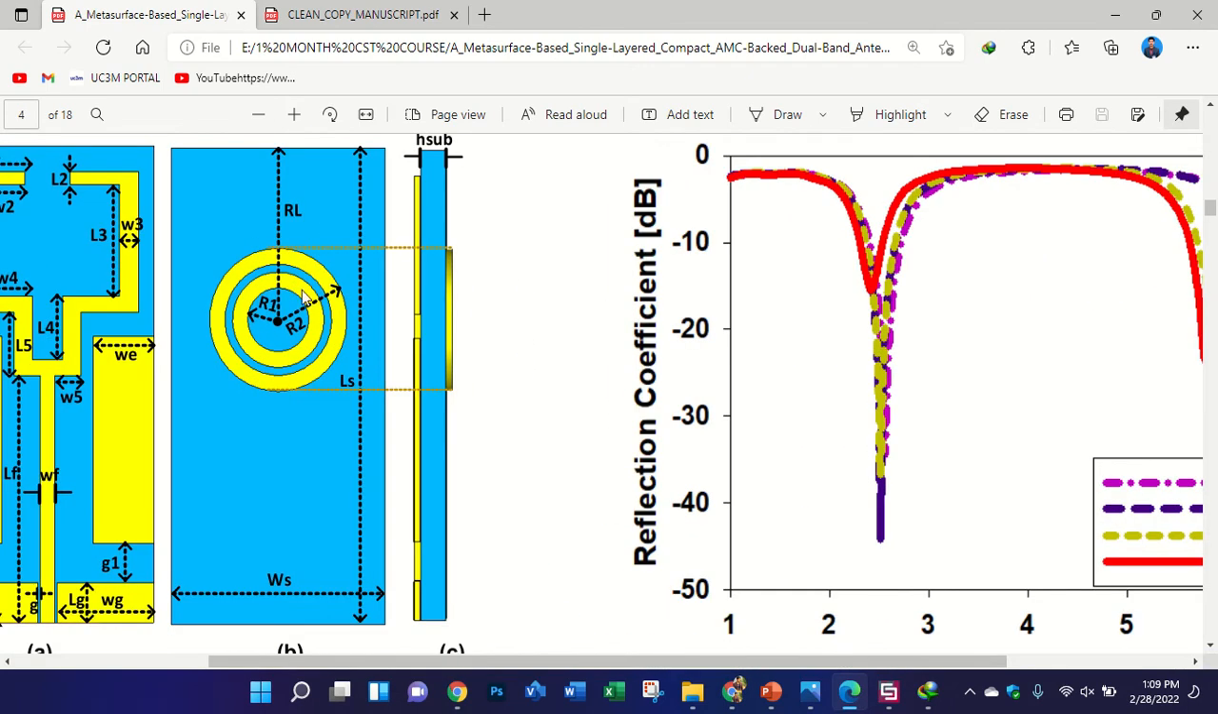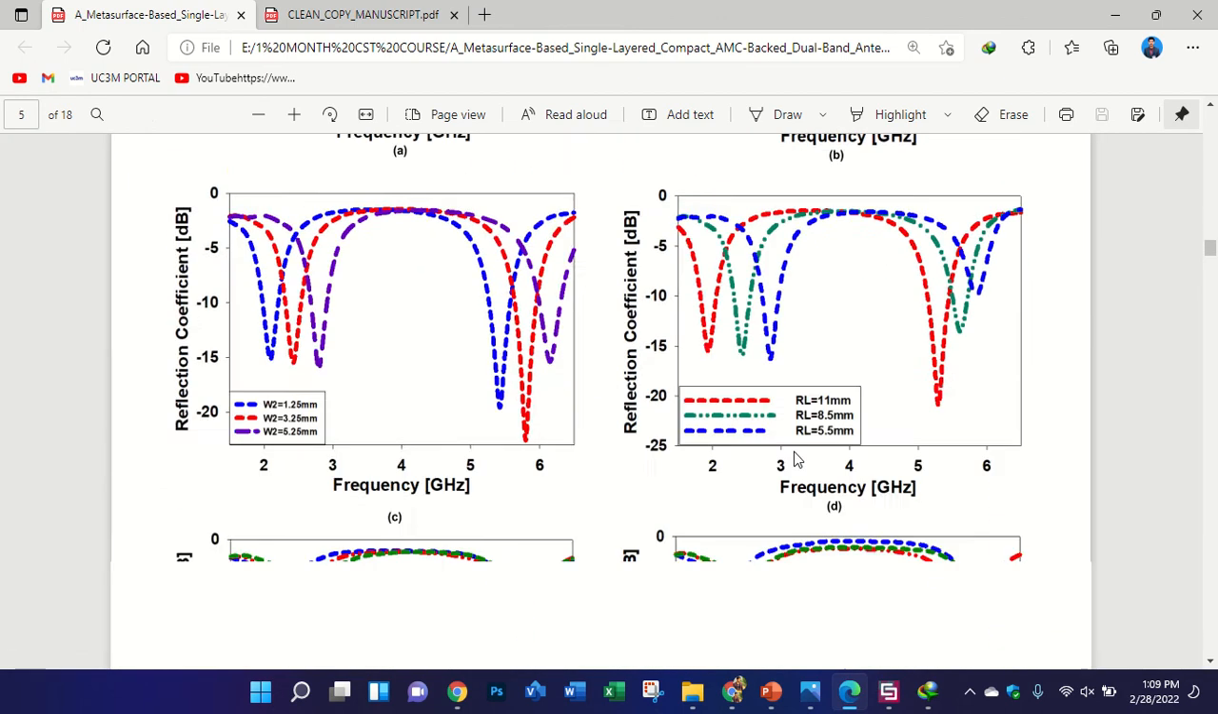This is the distance from the top of the substrate to this point. This is called RL, the length of the rings. So what will happen if I move these rings up or down? I added this parametric optimization in the graph for RL.